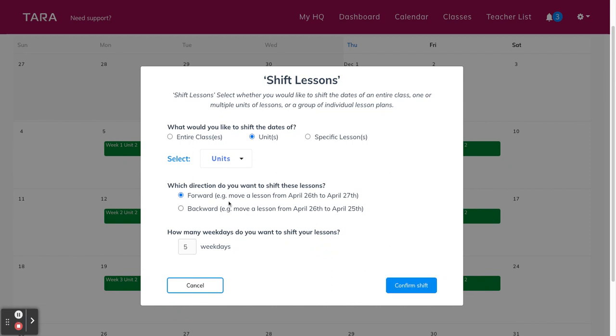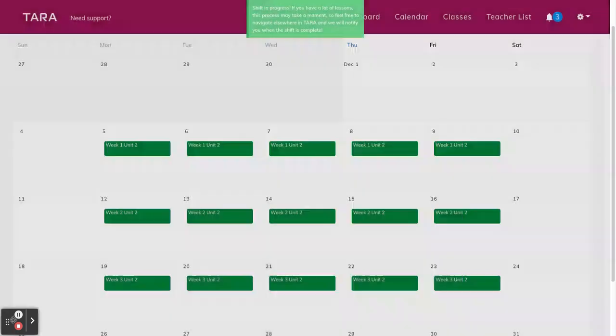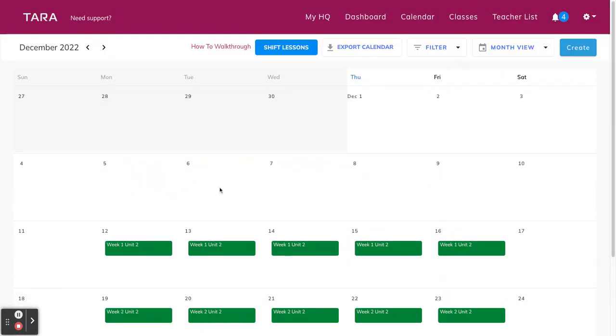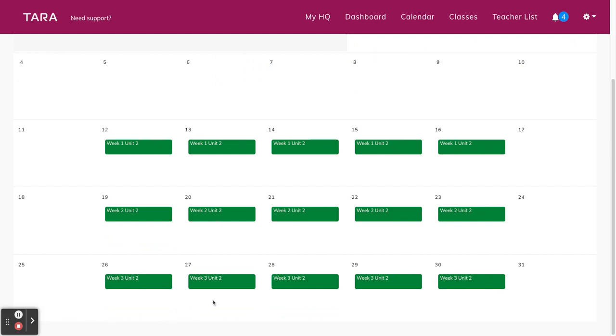From here, you're going to select if you want to move these lessons forward or backward on the calendar. So I'm going to push forward the start date of this unit 5 weekdays. Then click confirm shift. Now you can see that this unit plan with all the standards, objectives, and lessons has been pushed forward a week. And I can go in and plan some review days for these class days. Super simple.